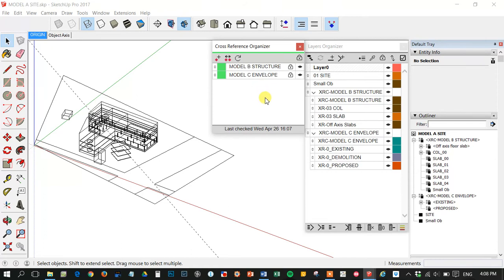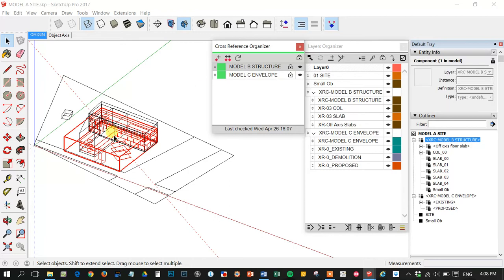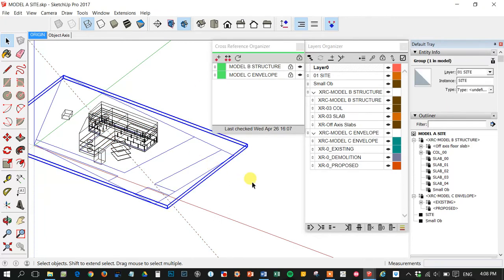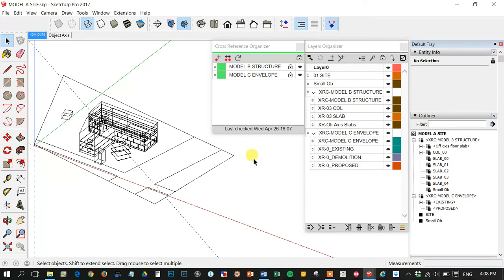Now let's have another look at what else is going on. They come in locked, so you'll see the red indicates it's locked, whereas my native content is in blue and it's unlocked. And you can see in Outliner that all the content is preserved and the structure is preserved, and it comes in as an XRC component, which is cross-reference component.